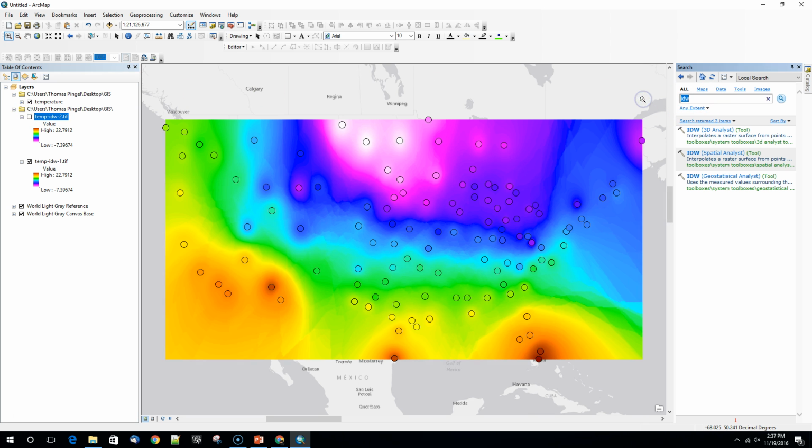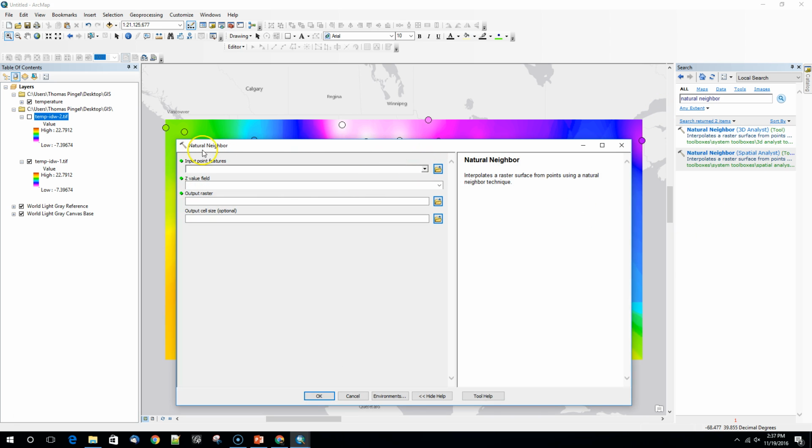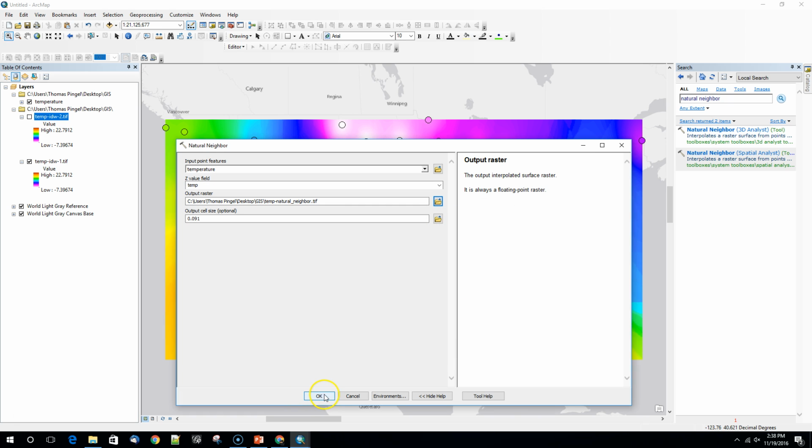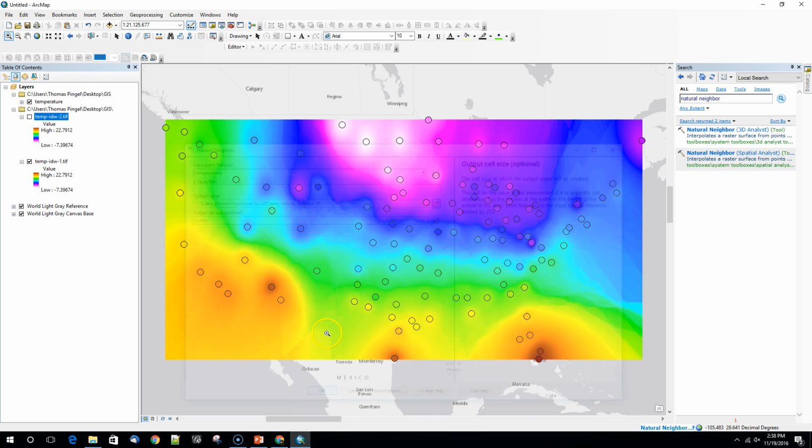One of the ones that you would probably use is natural neighbor interpolation. So this is also in the Spatial Analyst, and comparatively, this is a lot simpler dialog box. So if we use temperature as our input, we'll spit this out here. Temp natural neighbor. Let's save it as a TIFF. We'll leave the output cell size default again. We're kind of using this 250 value to figure it out. So we'll hit OK.